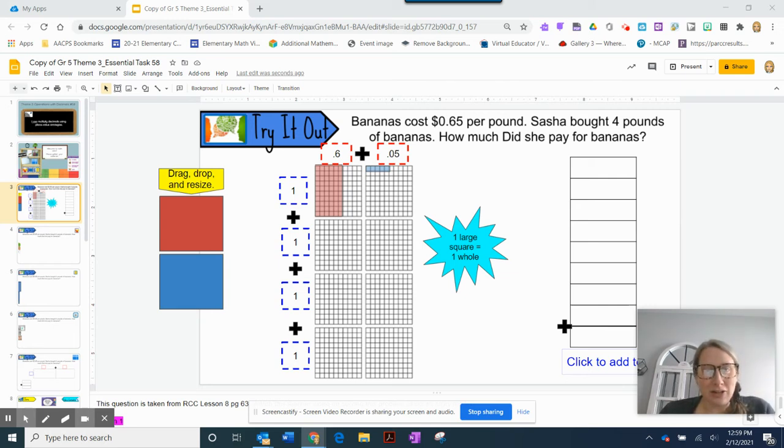So let's take a look at this intersection here. We see where 1 times 6 tenths, or one group of 6 tenths, is going to give us 6 tenths. We know that from the identity property, and we can also see that here through our model.